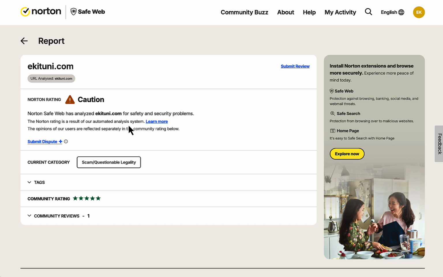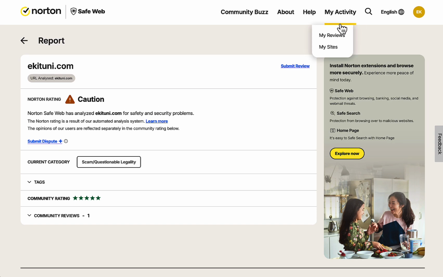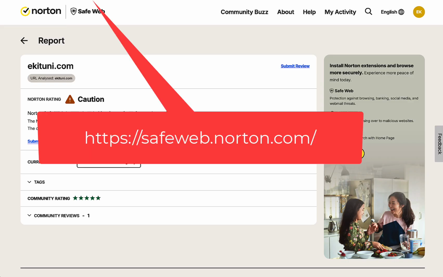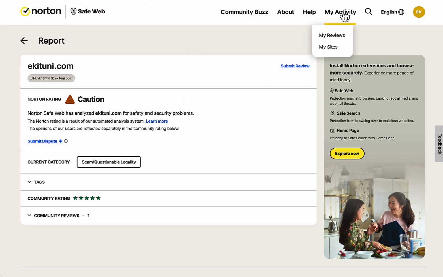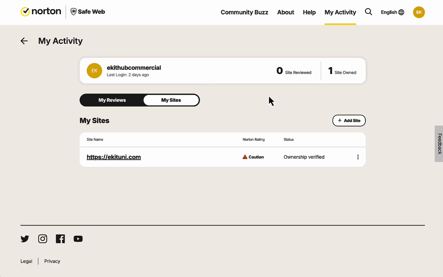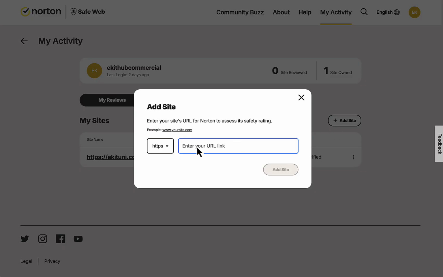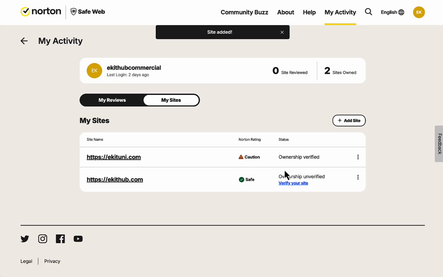So the first thing that you would do, I would say, is open up an account with safe.norton.com. And then once you open up an account with them, you go to activity and then go to my websites. And then once you come here, you just add your website's URL. And then once you do that, you have the ability to verify your website. So this is the next step.